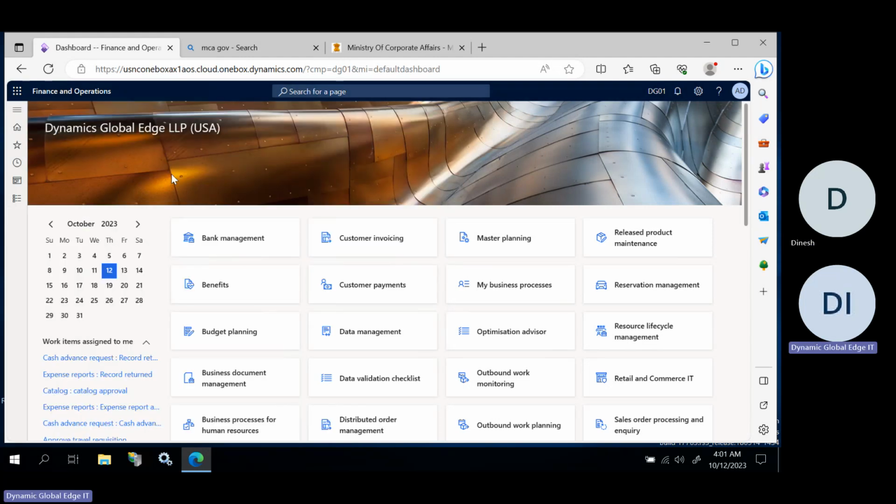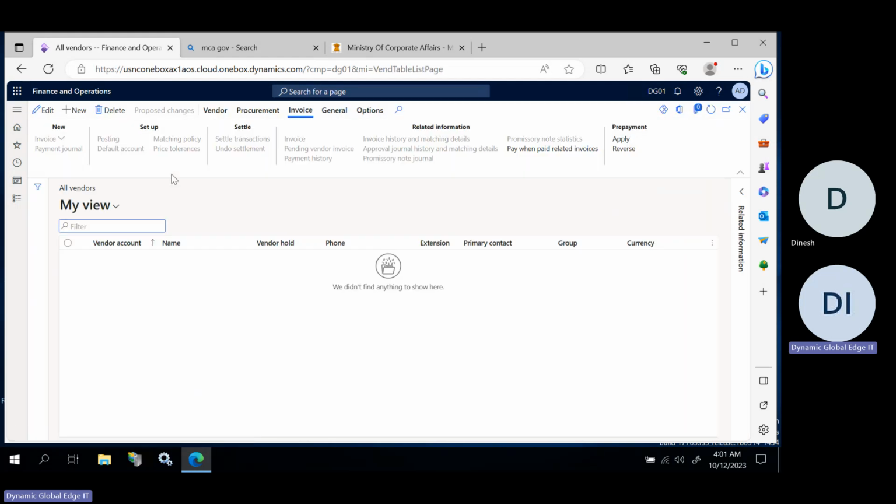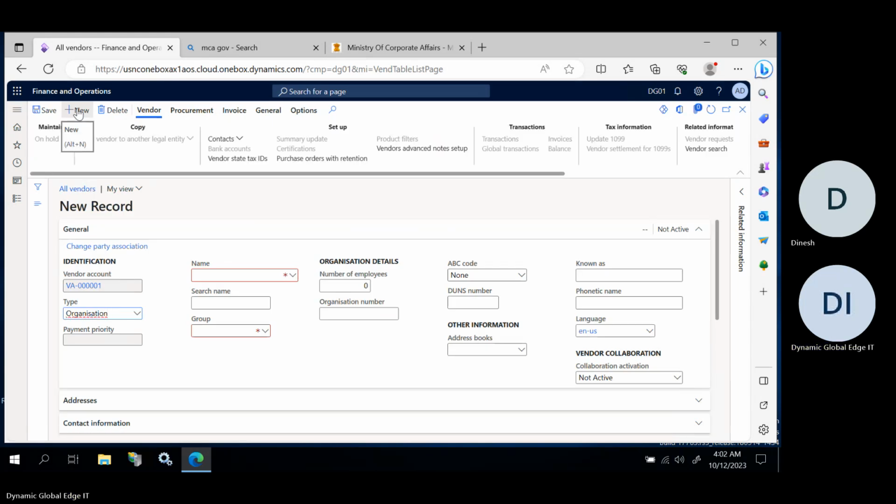Once you come to all vendors, when you are going to create a new vendor, the system will propose starting with VA. I'm just giving an example. Just click on new, I'm trying to create. You can see the system has proposed VA, vendor account, 000001. Okay, makes sense.